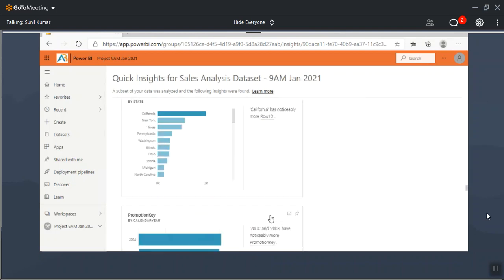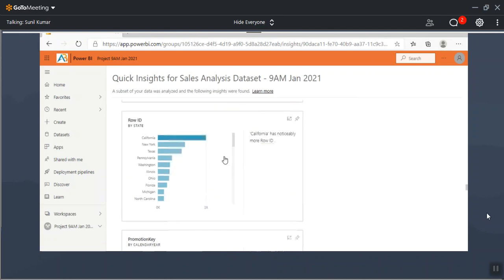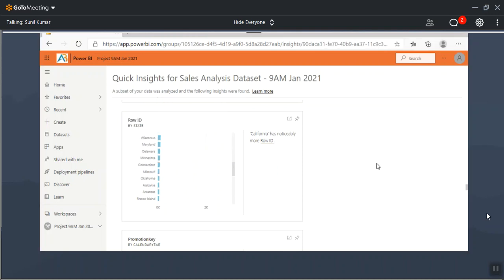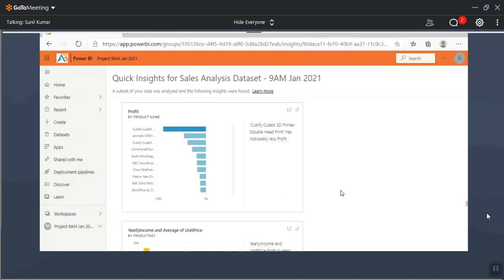So if you want to analyze some data quickly, this helps. State-wise ROID is a completely wrong visual, guys. ROID is not a fact column. As it is a number column, Quick Insights thinks it is a fact column, but it is not. It is a dimension column. Like this, it will create visuals by considering all the number columns, and product-wise profits is a valid visual. So it creates visuals by considering all the number columns as fact columns, and date and text columns as dimension columns.